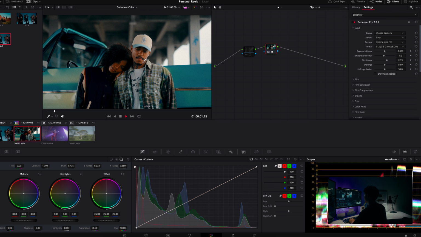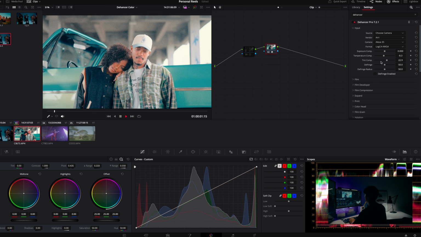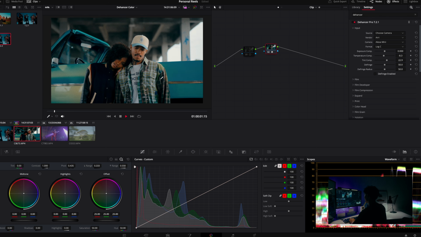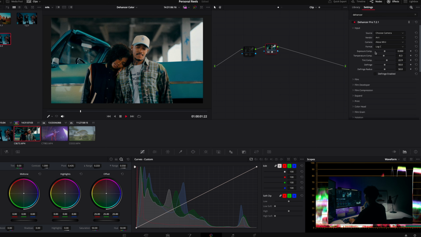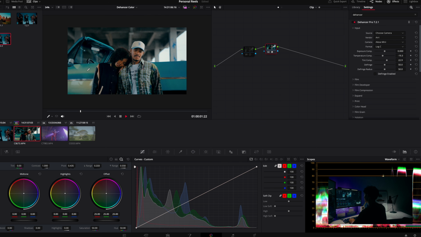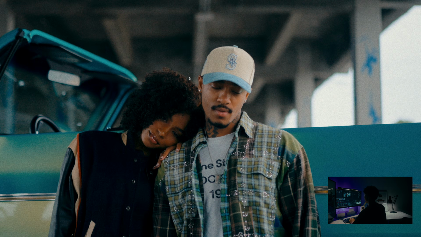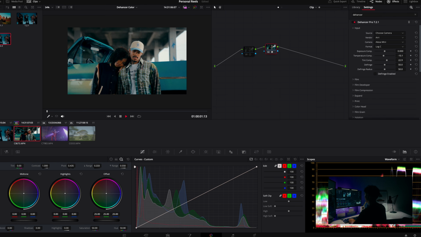Yeah, the skin tone's a little off. I might just keep it with the ARRI. I mean, if it works, it works. I think, let's see what we could do here, depending on the look that we want to go for. Cool it down a bit. Yeah, I'm not mad at that. I think I'm gonna leave it right there. So that was literally one click and it's done.